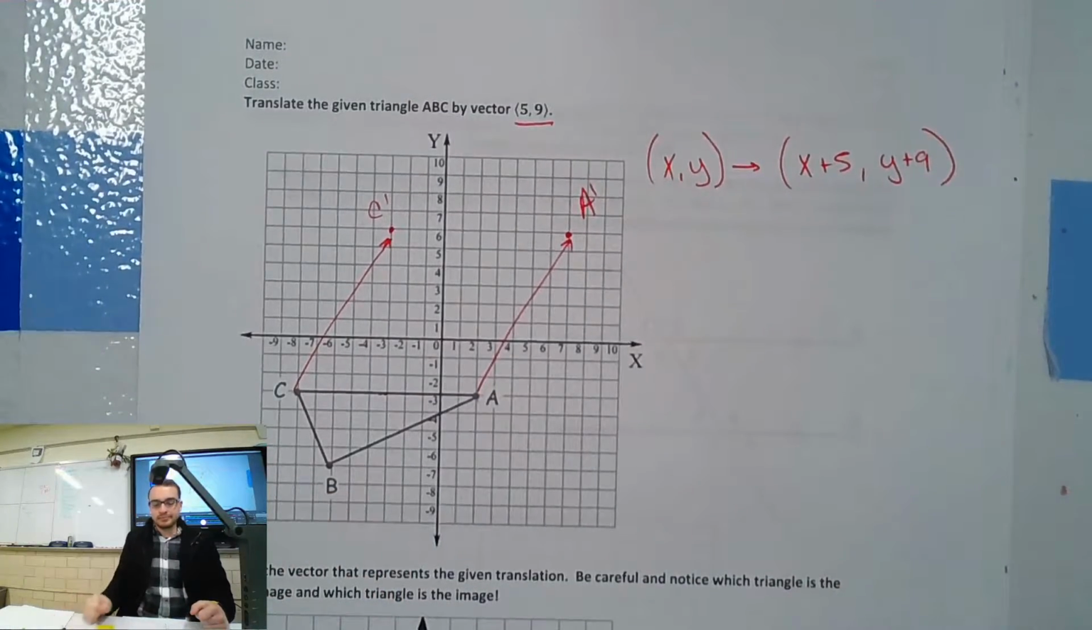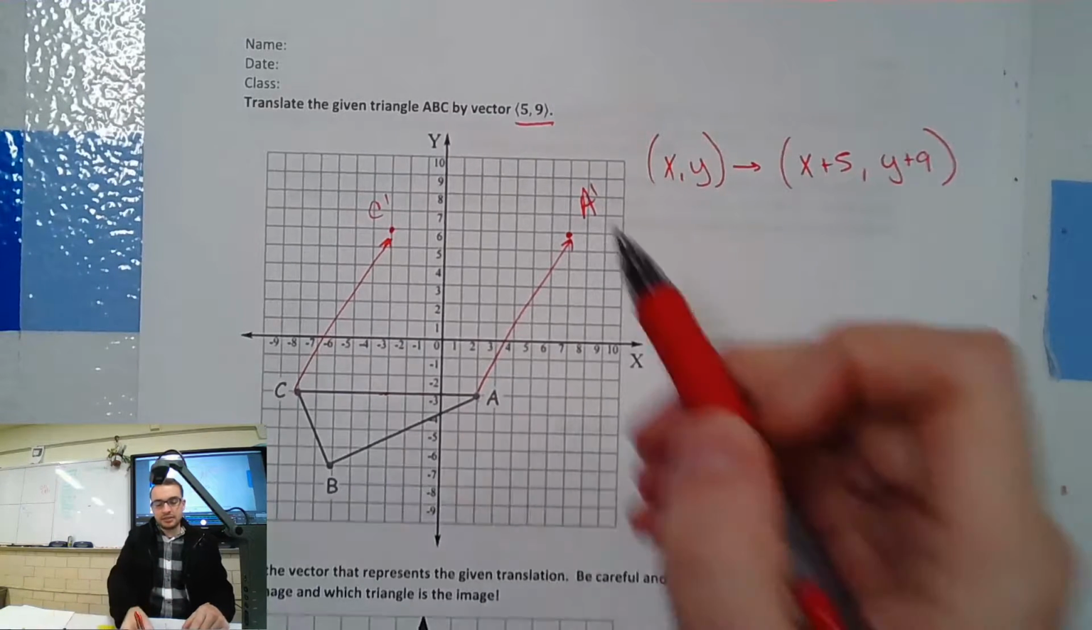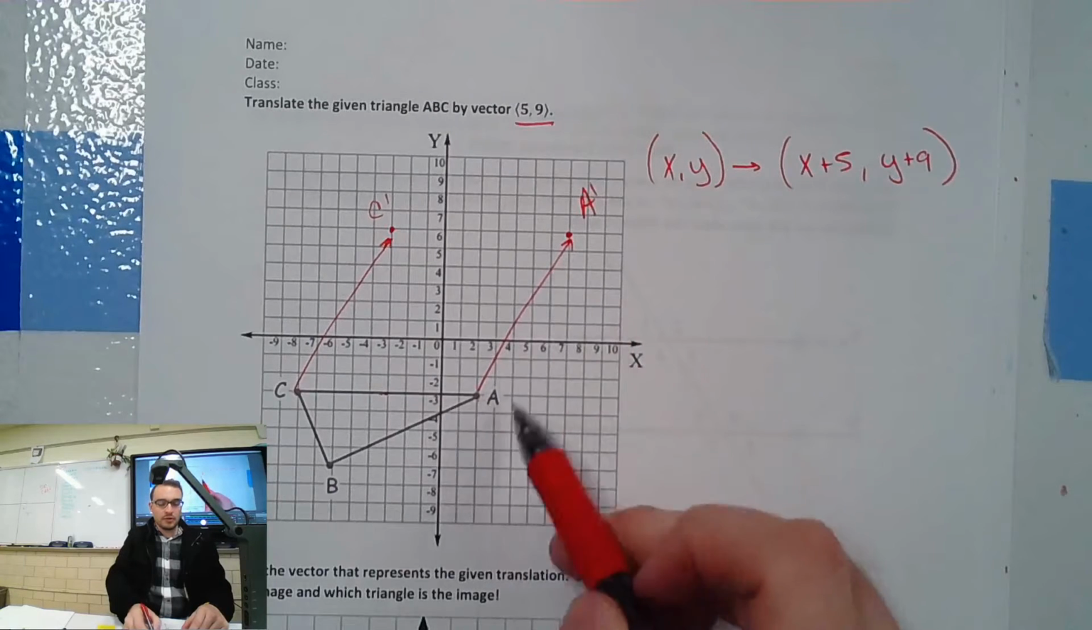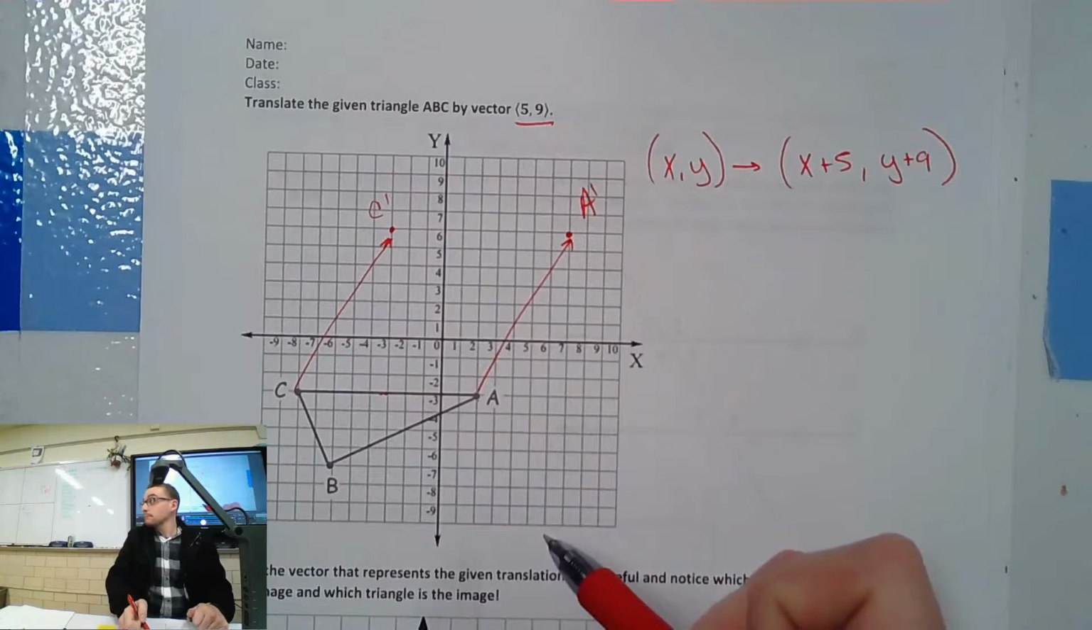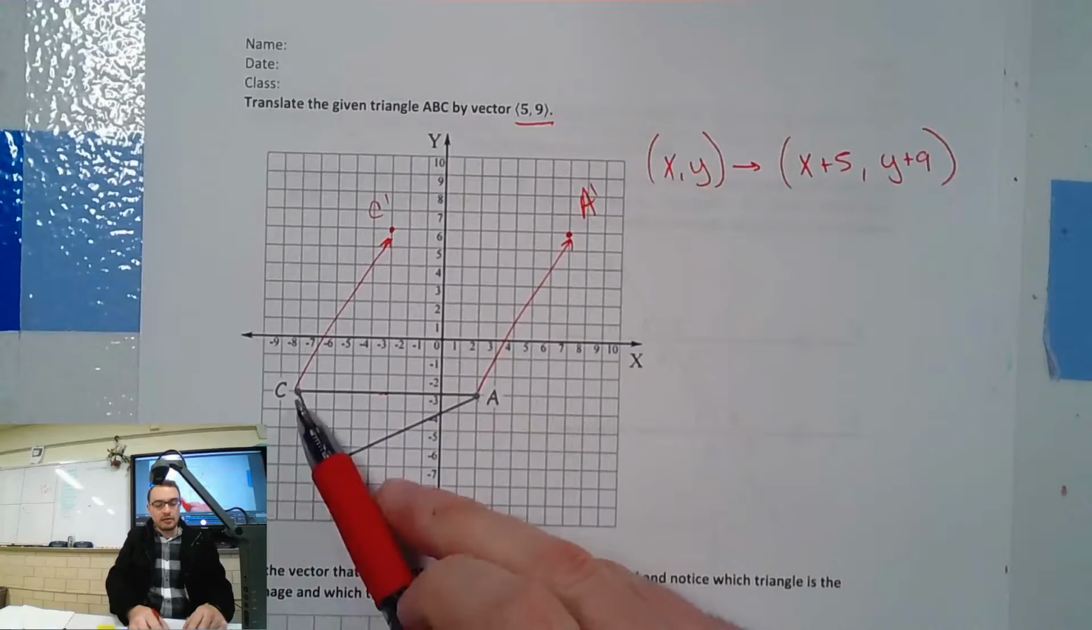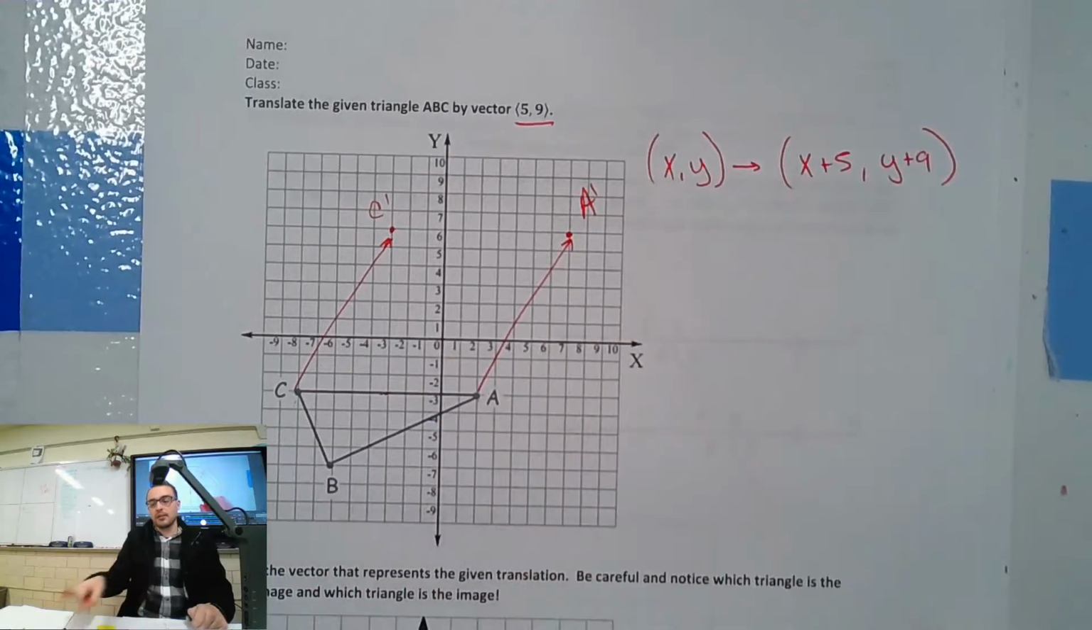That's the rule. Wait, so what is that? How do you find your primes real quick? So the vector says 5, 9, right? Yeah. So we're going to go 5 to the right, 9 up. Cool. So 5 to the right, 9 up for all of these. You'll do it for B as well, but I'm too lazy to do it.